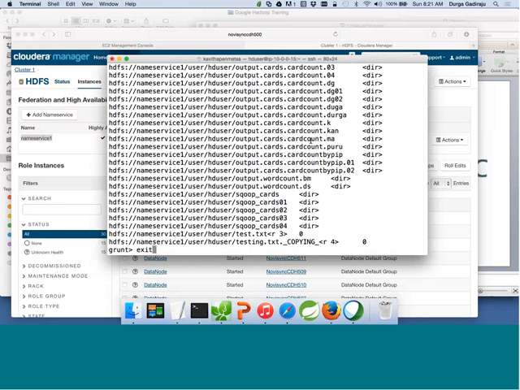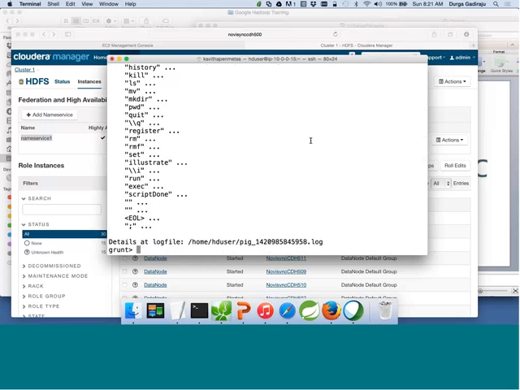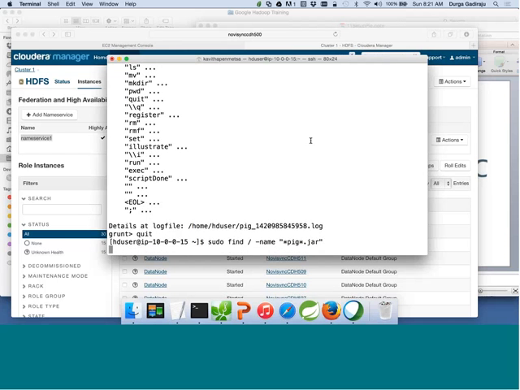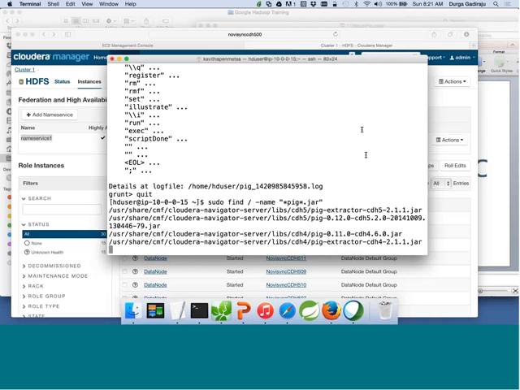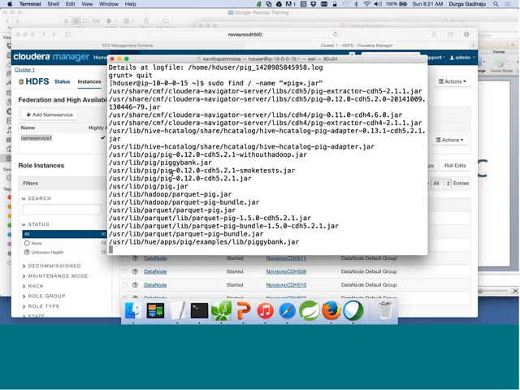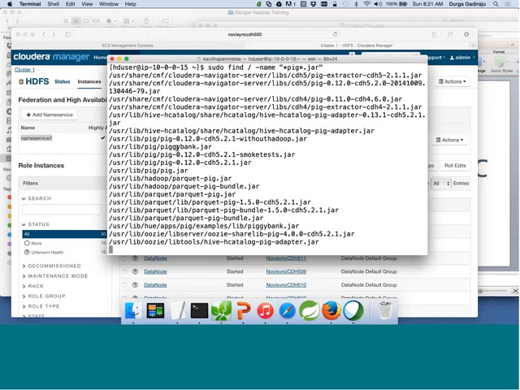And if you are curious where Pig is installed, again you can use the find command, and you can search for the files by name by doing this. We are searching for all the jar files which have pig in them, and that will give you the location where the Pig binaries are installed. Okay, so here is where Pig binaries are installed.